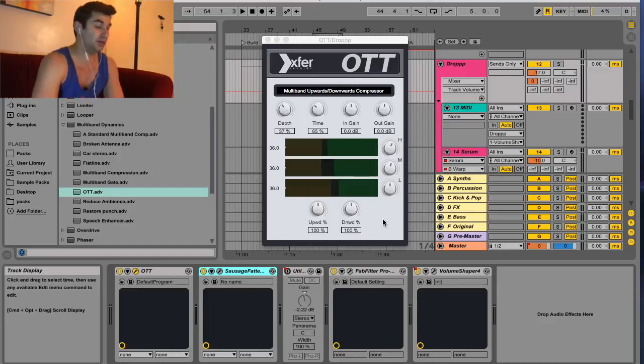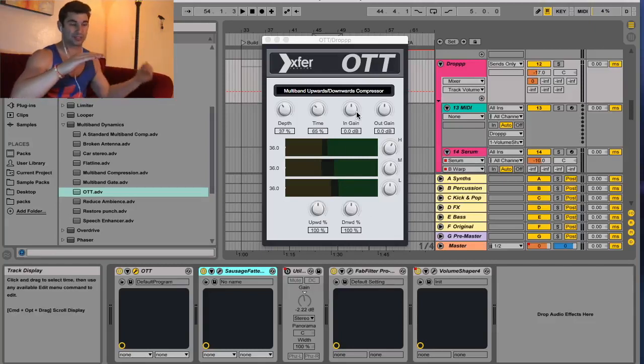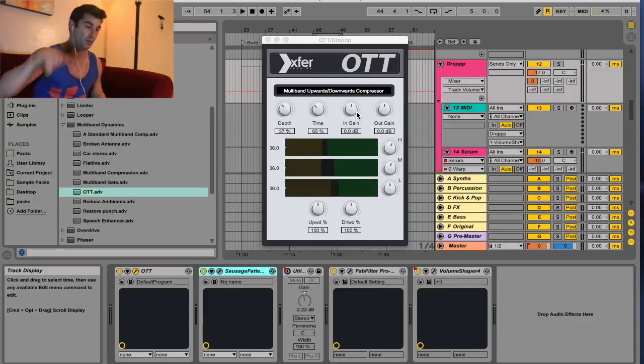So, going into here, you obviously have depth. Depth is kind of like the dry/wet knob of this entire thing, like the volume knob of how much is affecting what's going on. Jumping back down here, you have the upwards and downwards compression, how much of each one's happening. You have the time. You have obviously the input, in terms of the in gain of the sound coming in, and the output, the out gain going out.